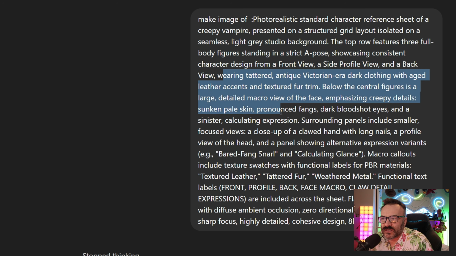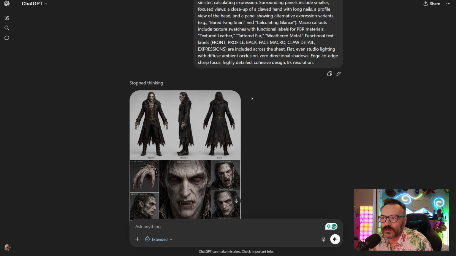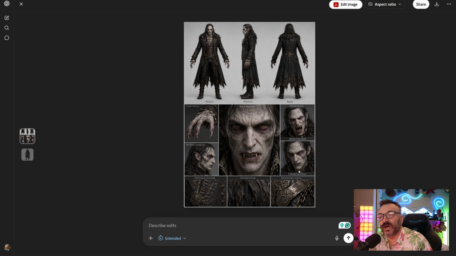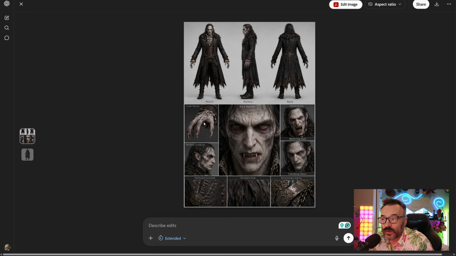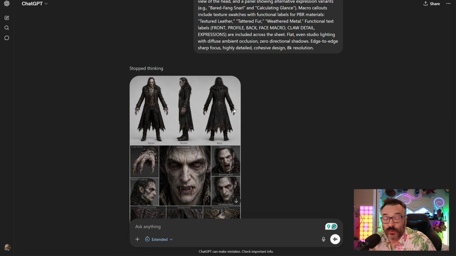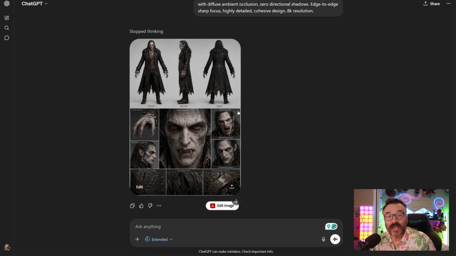Right here, I'm just describing what it has as well. Notice I put not just the character with different poses. I also put close-ups of the face, details, and hands. That will help in the future to create even better details for our character. After you create this character style sheet, save it. You can create your own library of characters that you like.